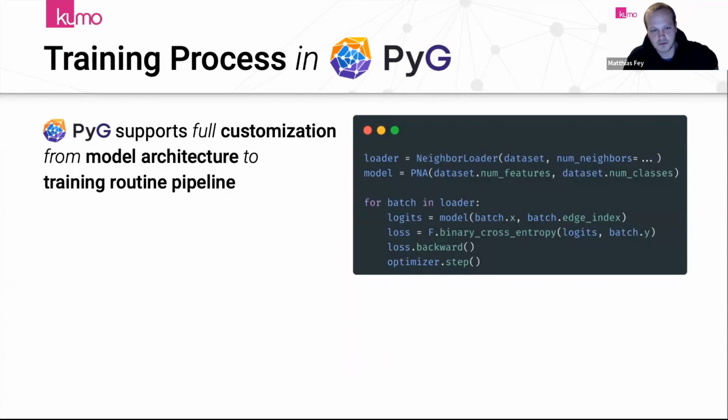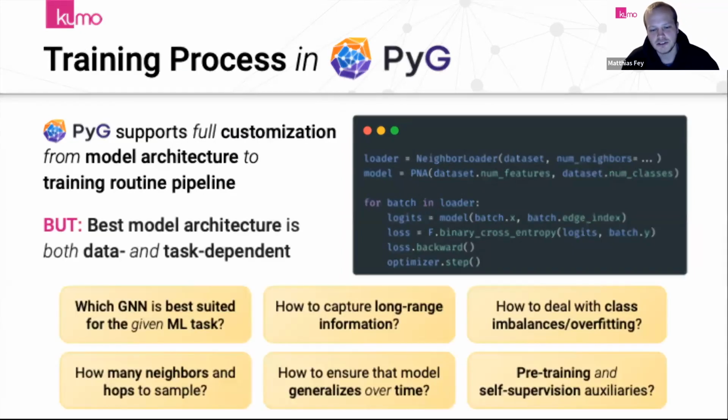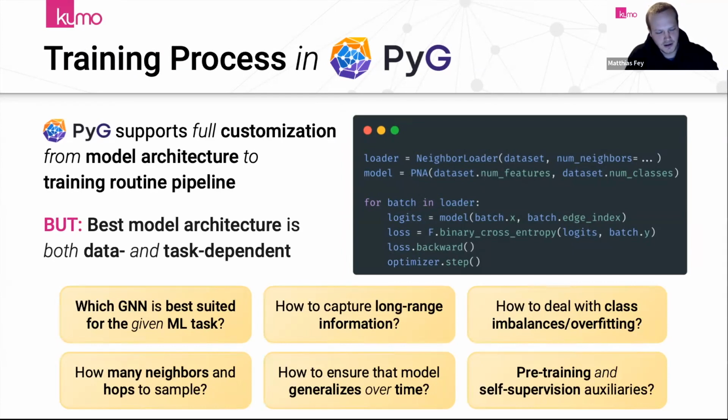The training process in PyG is super general. It is fully customizable, both from a model architecture standpoint and from a training routine pipeline. But that also means there are many flexibilities and challenges to overcome, because model architecture and training routines are super task and data dependent. It is unclear what is the best GNN for your given machine learning task, because GNNs are usually designed with different properties.